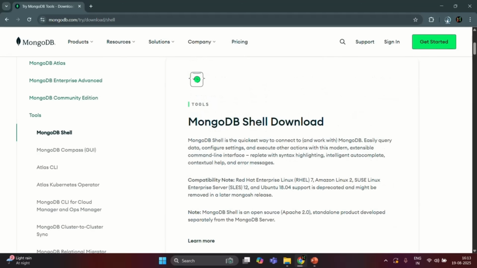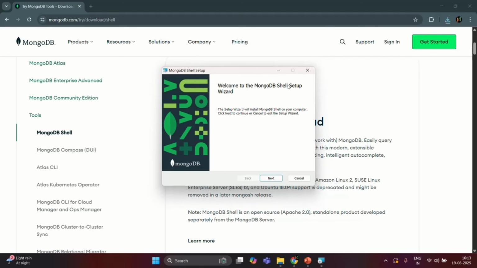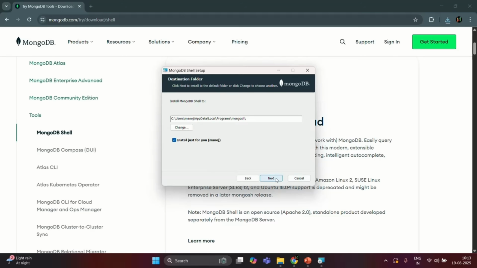So let's wait for this download to complete. This is a small file, so it should be downloaded pretty quick. All right, the download is complete and you can see that the MSI file has been downloaded. When I double click on this, it is going to open the installation wizard for installing MongoDB Shell. Let's just click next here. And this is the path where the MongoDB Shell will be installed. So I'm going to keep the default path.